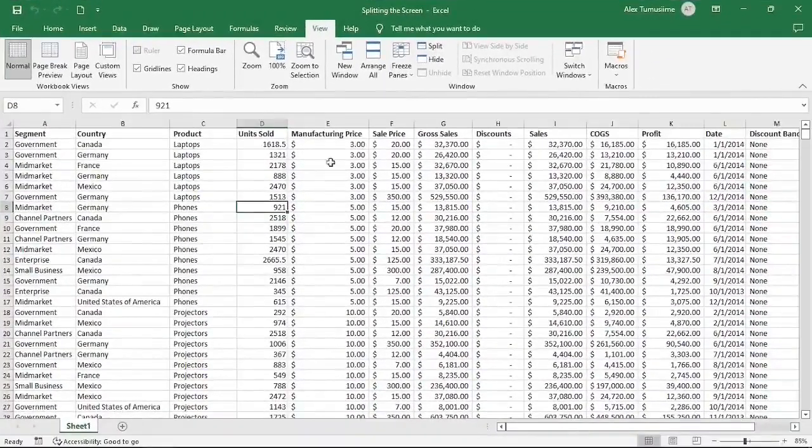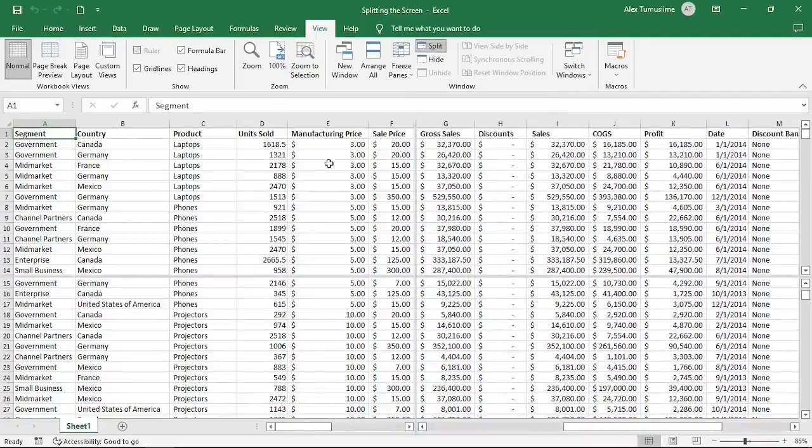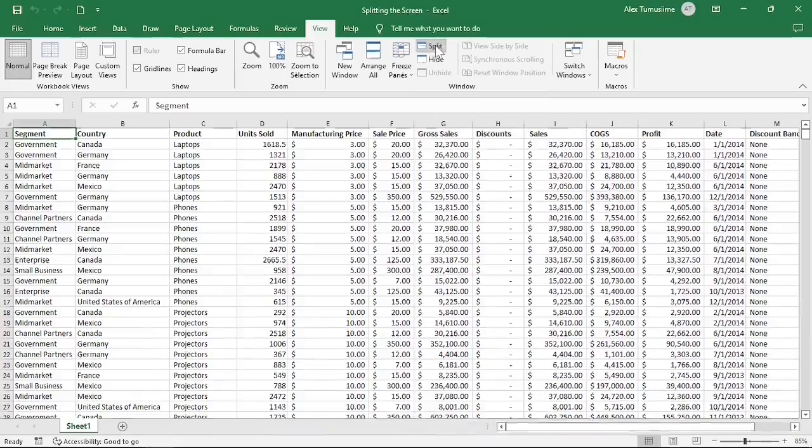And if you want to split the worksheet equally into 4 equal parts, select cell A1, then come and click on the Split icon. You get the window divided into 4 equal parts. Similarly, we can unsplit again by clicking the Split icon here.